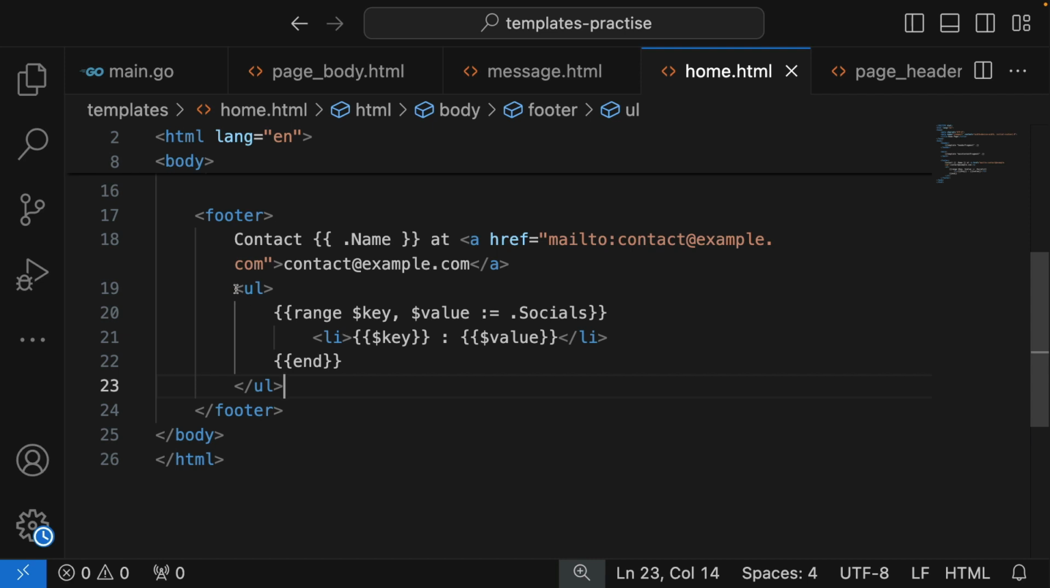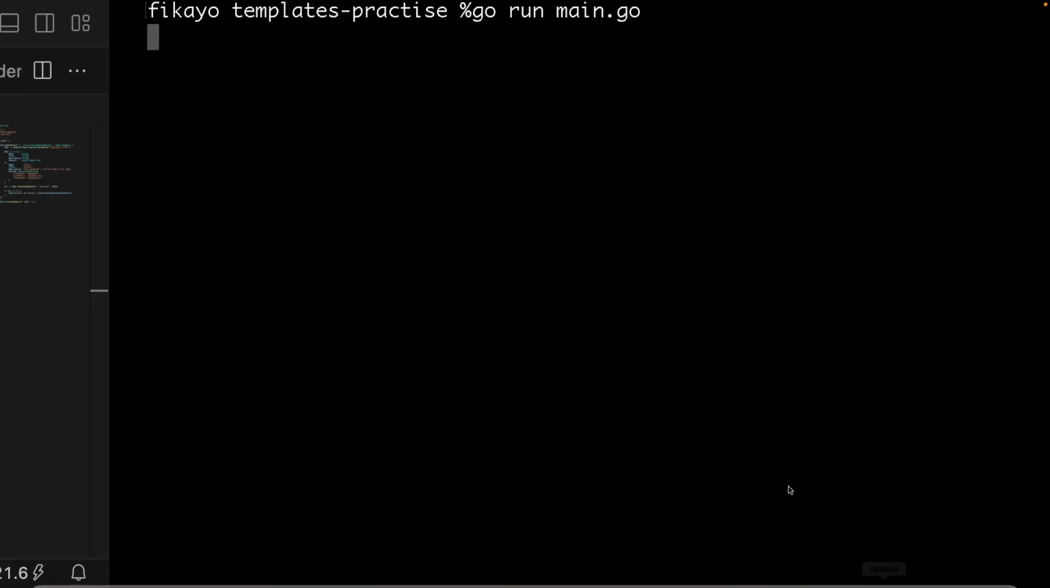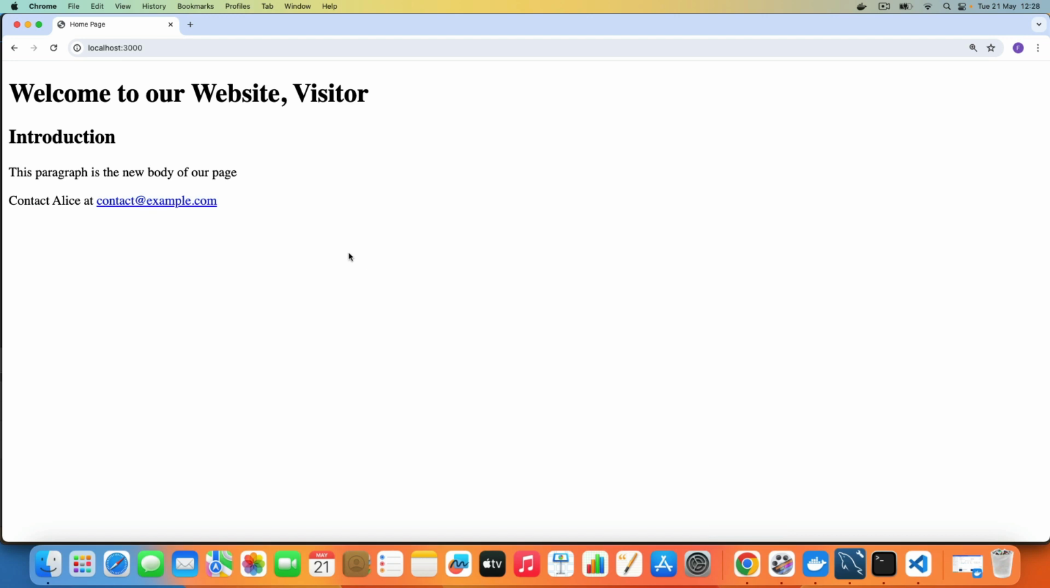So what we did was that we created an unordered list. We ranged over our socials data, so dot socials. That gives us access to the key and the value. And we just display the key, put a colon, and display the value. So let's save that, and let's see what we get. With that saved, let's also make sure that our main.go is saved. I think it's already saved. Then let's go to our command line to restart our server. Cool, it's running. Now go to Chrome, and once we refresh, we should see a list of our social handles down here.